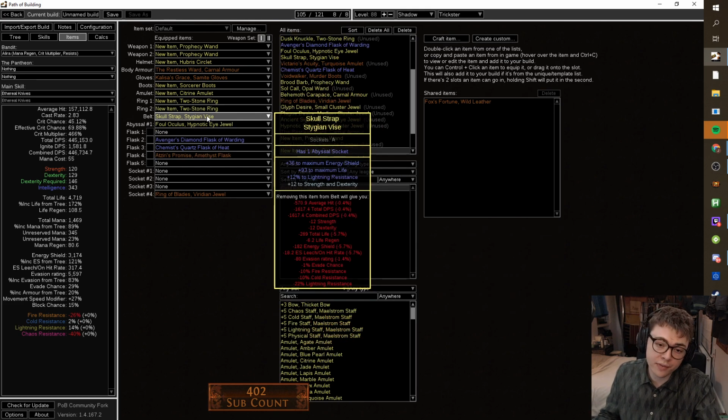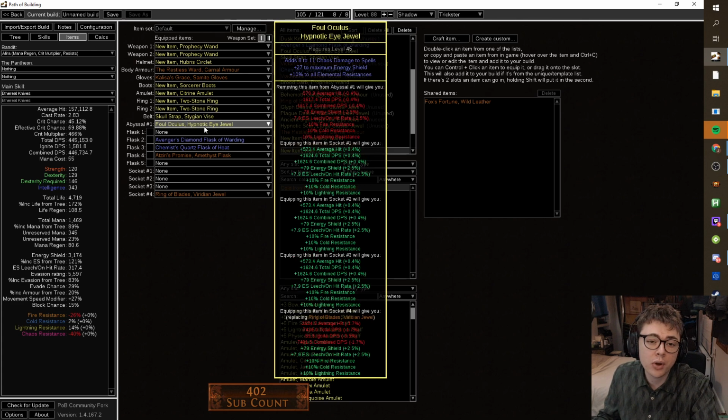Your belt was fine, but you just want it with better stats on it. You're going to want an onslaught jewel.